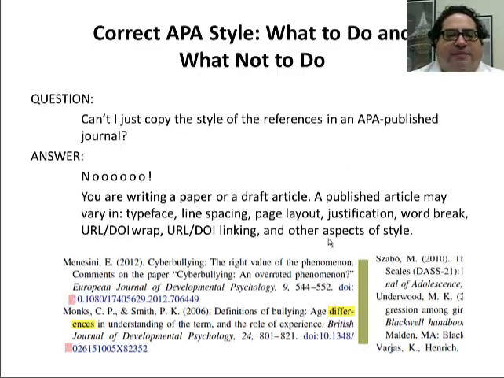Likewise, don't copy the style of the references in an article that you found, even if it's in an APA published journal, because when you use the APA manual to create your references, that book is designed for people who are preparing drafts of articles for publication. When they go to publication and get printed, the layout is different. It's a different typeface, different margins, the way words are broken, the way things are hyperlinked. It's different in the printed magazine. So don't really follow that style.